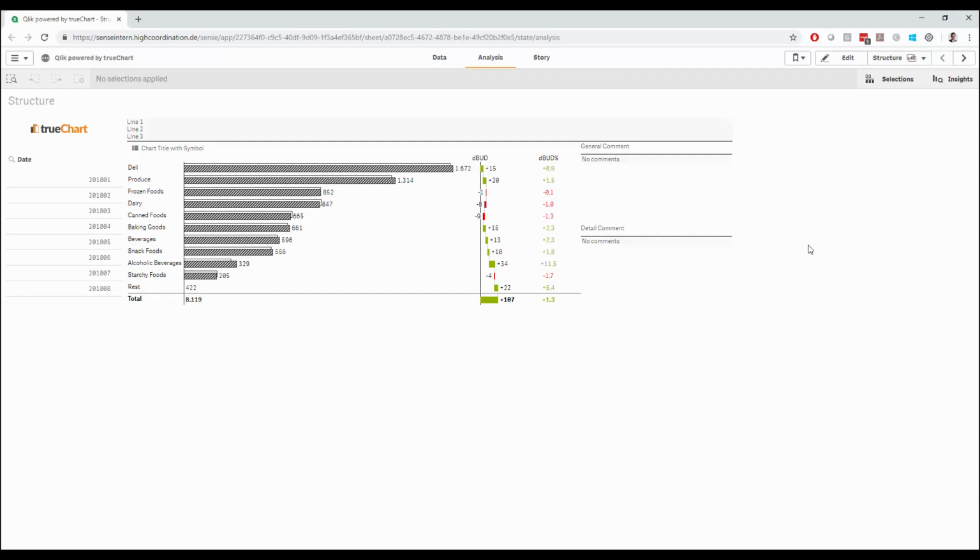I'm going to show you today just how fast and easy it is to build whole dashboards and charts in TrueChart using our template library. What you see here on the screen is a simple structure chart with a waterfall delta, a percentage delta, a 3-line header, and 2 areas for report annotation and commenting.